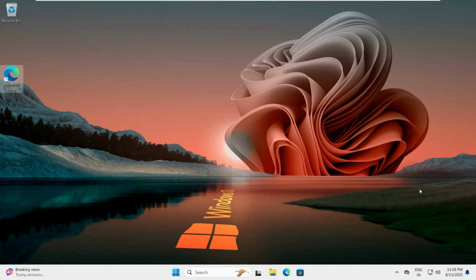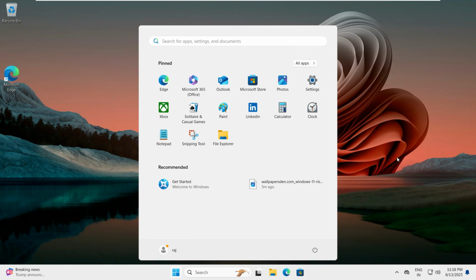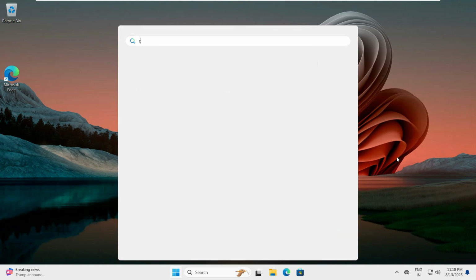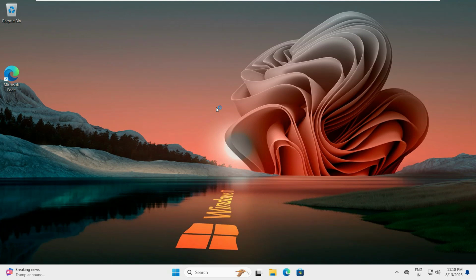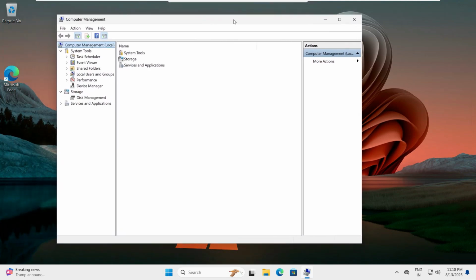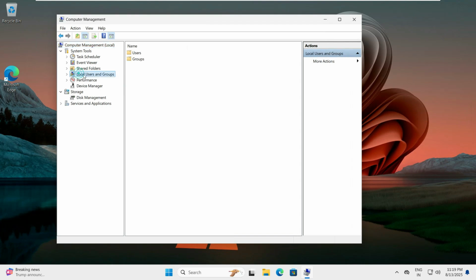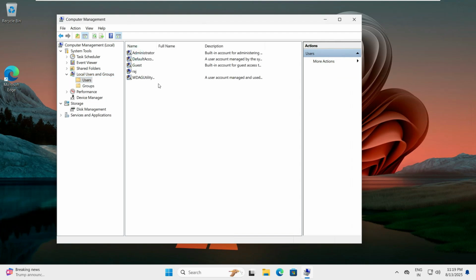So first of all, open the search bar here and search computer management, okay? This option. So click on computer management and now you can see here we have some options. You can see the local user and groups option here, okay? Click the local user and groups, you can see the group user folder, okay? So click on groups. Actually you can see the user folder. So click on the users.